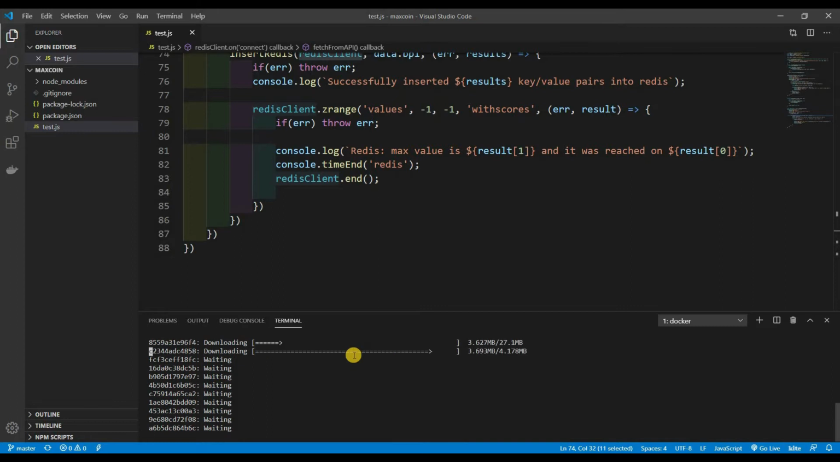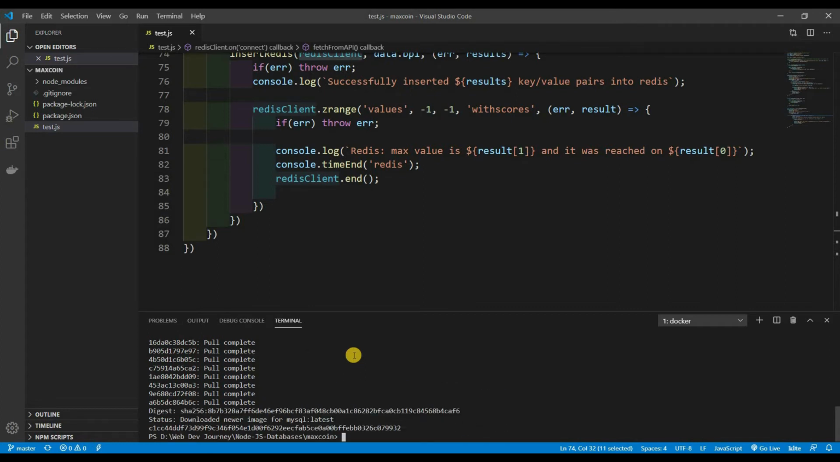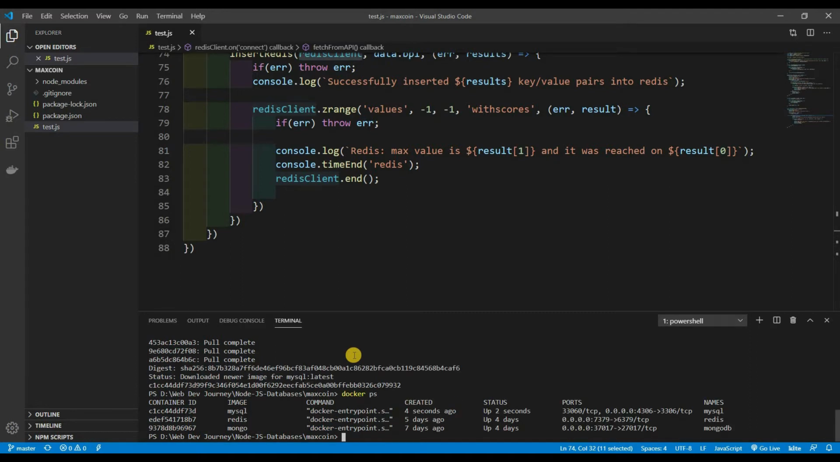And then we define it, we're going to pull it, and then we're going to just run it. Let's see if I'm right. And then if this is done for you, do a docker ps to see what's running. Okay, we have 3 things running: the SQL, Redis, and Mongo.